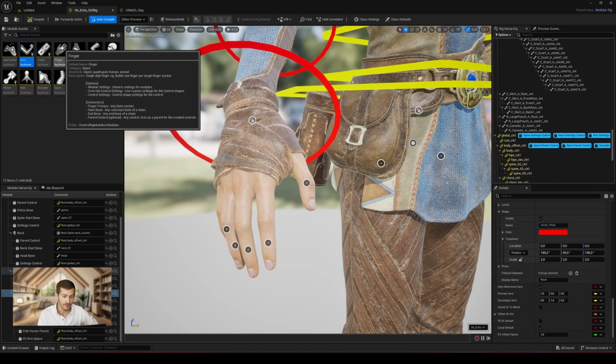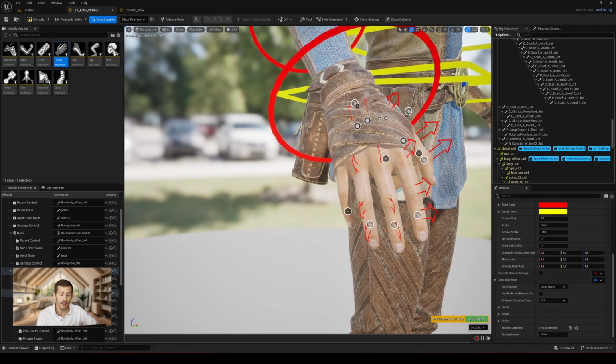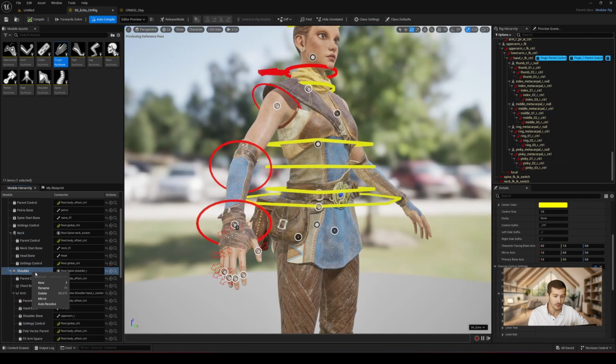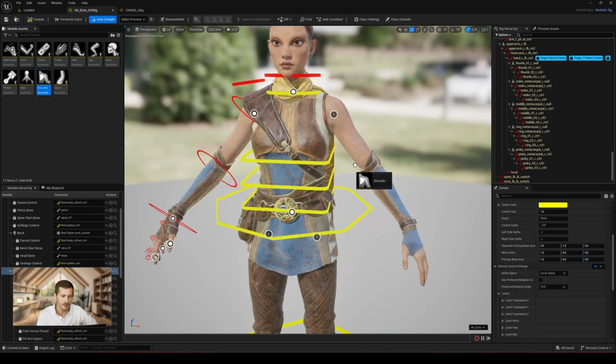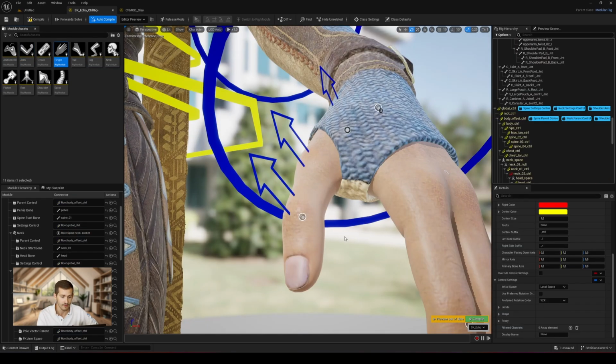We can continue with the fingers, adding the finger module to each one of them. Let's do the same thing on the other side. By right-clicking on a module, we can use the mirror function if needed. It's still a bit experimental, so I repeat the steps manually as seen initially. First, the shoulder module, then the arm module, followed by the finger module for each finger.